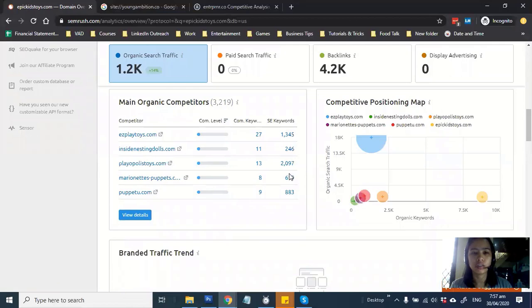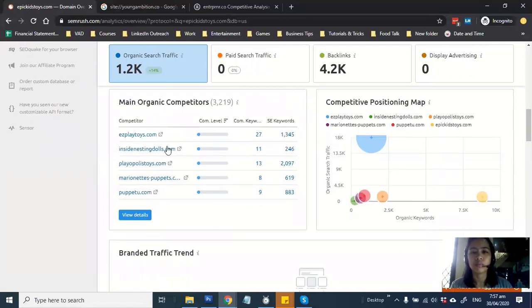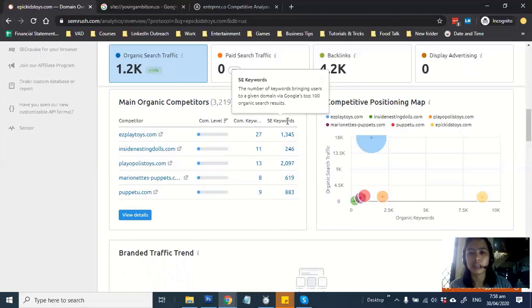Also, if you can look here, main organic competitors. If you're having a hard time looking for competition or competitors in Google, you can see here the actual competitors based on the keywords that they're using. So here they have 27 of the same keywords. They're ranking on the same keywords.